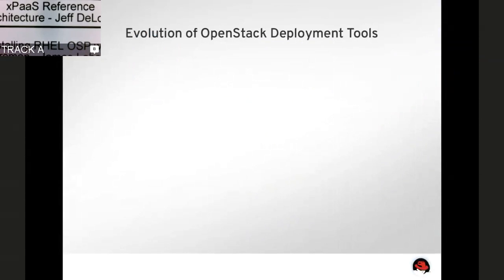All right. Before we jump into the OpenStack Foreman installer, I want to take you guys through the evolution of OpenStack deployment tools. I'll make these slides available because it might be useful to go through with your customers or prospects or anybody that you want to educate on what's going on in the OpenStack deployment tool space from a Red Hat perspective.